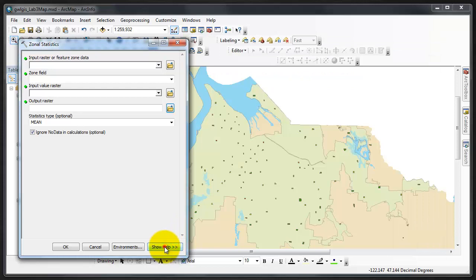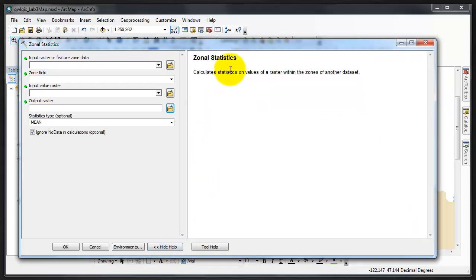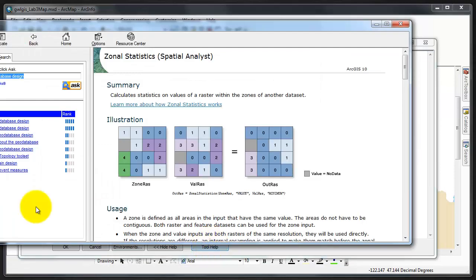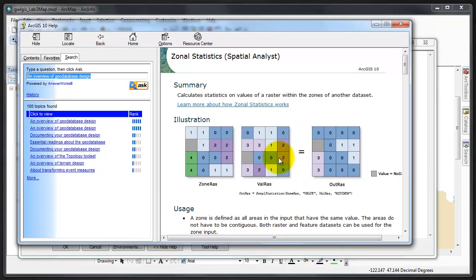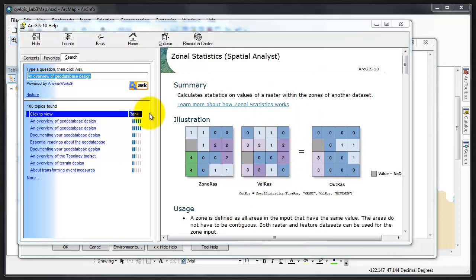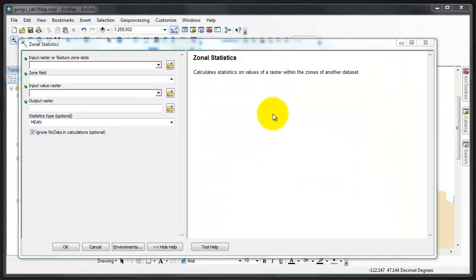Remember to click the Show Help to get information on the help, and then also click on Tool Help to get more information on the zonal statistics. I have also provided a PDF of this information. For now, I will close these zonal statistics and get on with our analysis.